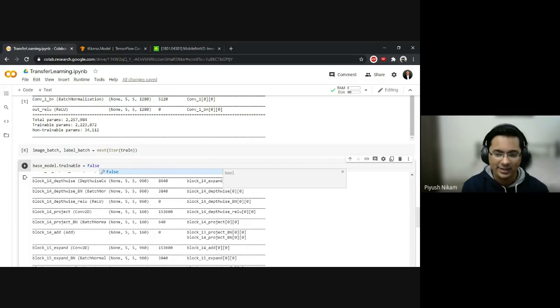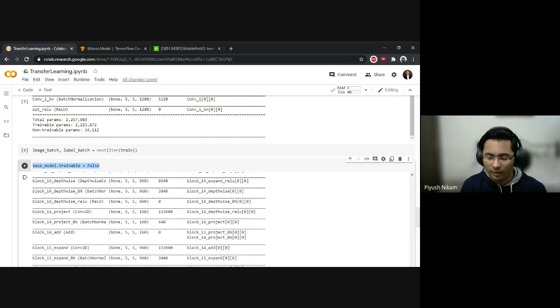Just by saying this, what are you trying to convey? You are trying to convey that please don't train this base model. I don't want to train it again. Whatever weights are pre-trained, I want to keep as they are during the entire training phase. The other layers, I would not give trainable as false. So the other layer that I would add will have the trainable parameter set to true by default, and only those layers would be trained while training.